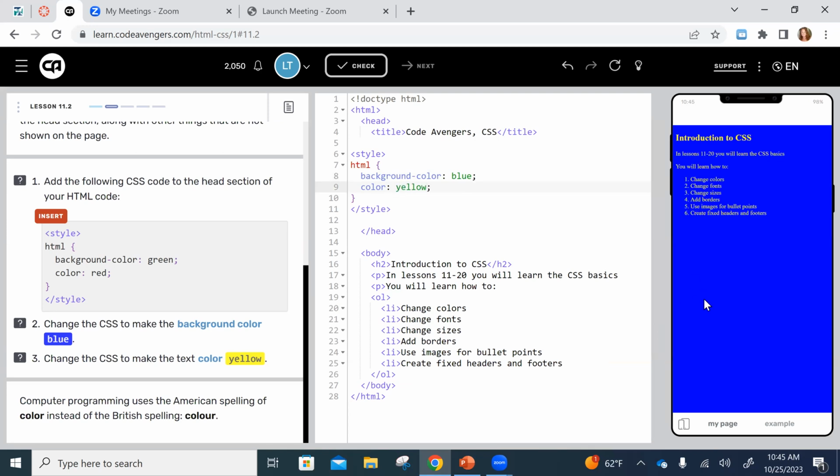Okay. The colors of my high school. Okay. That I went to when I graduated.